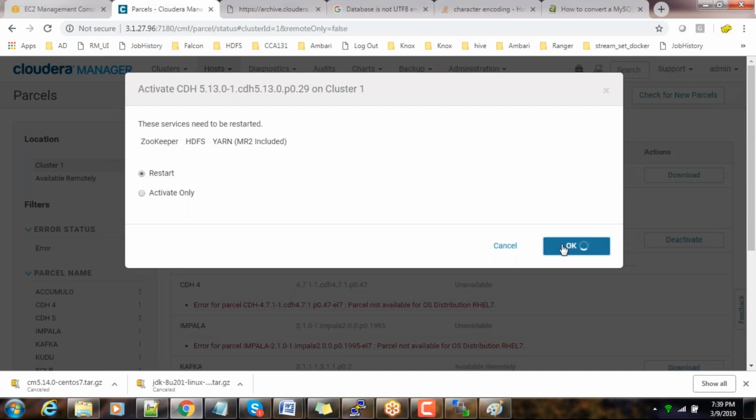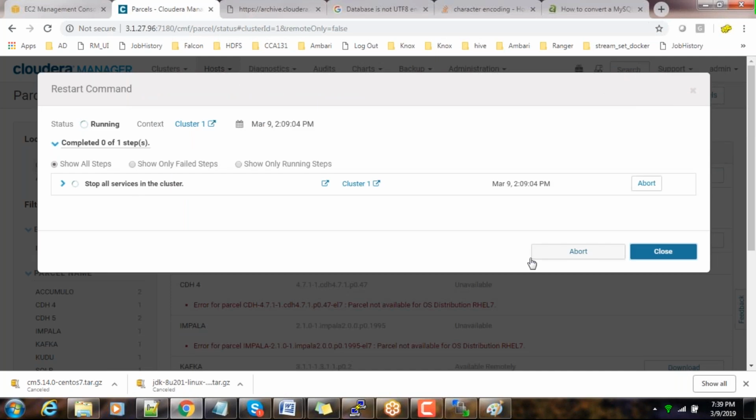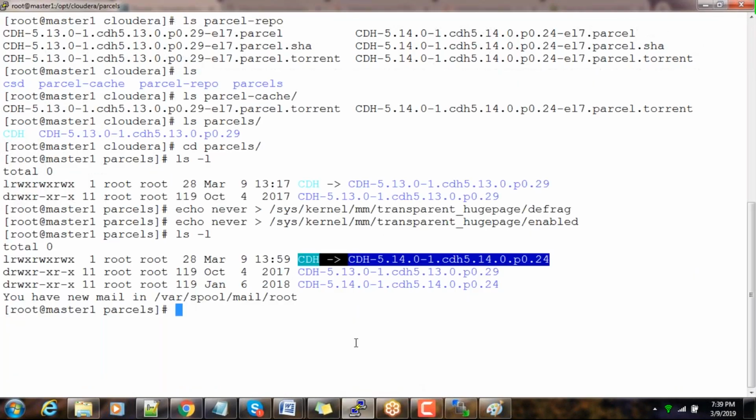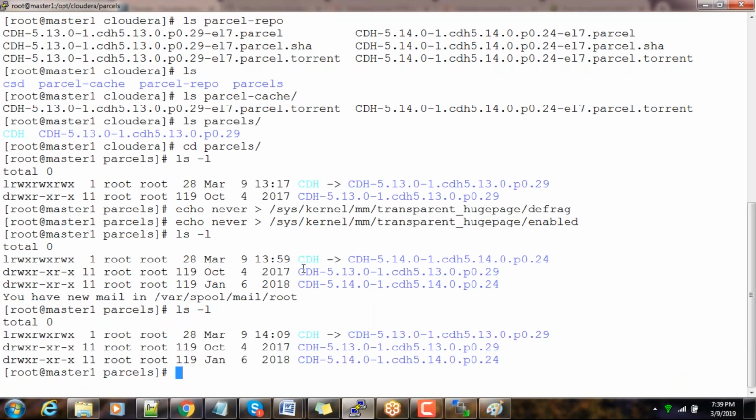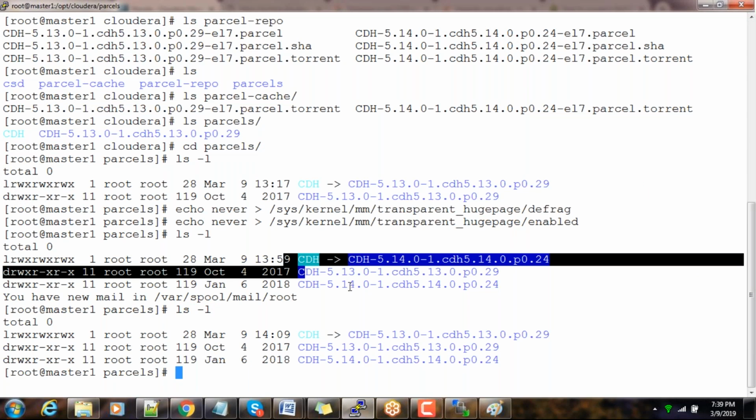Yes, I'm okay with that. Then it means it will change back. The main reason is the symbolic linking. Yes, absolutely, I understood that logic.